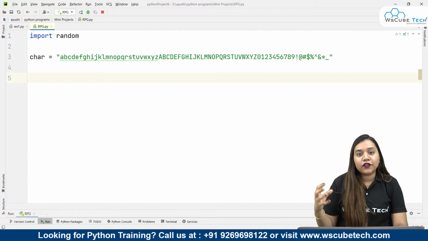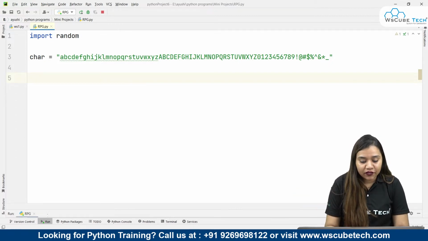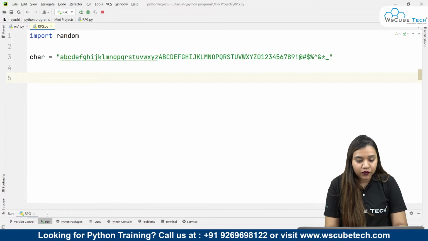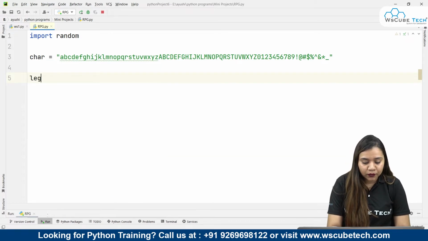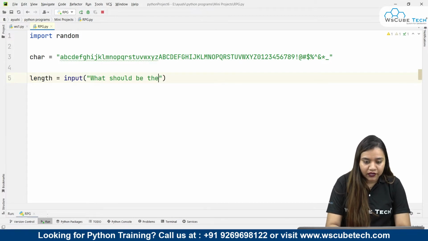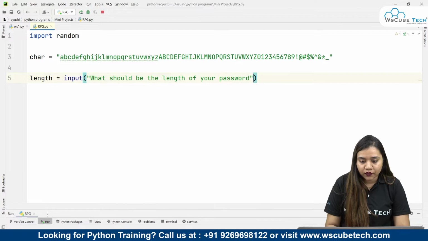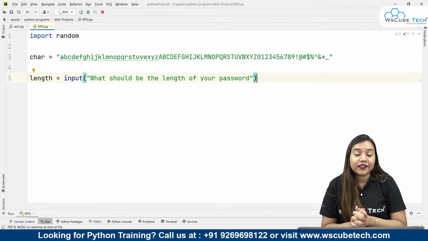Now, because we will be giving the length of the password, we need to ask the user what the length of the password is. So we will be taking a user input. For that, I'll be writing length equals input. We will be asking the user what should be the length of the password. Okay, so we have asked the user what the length of the password should be.